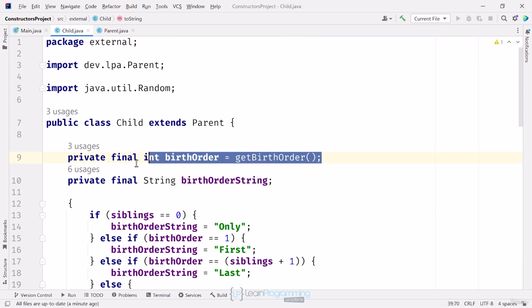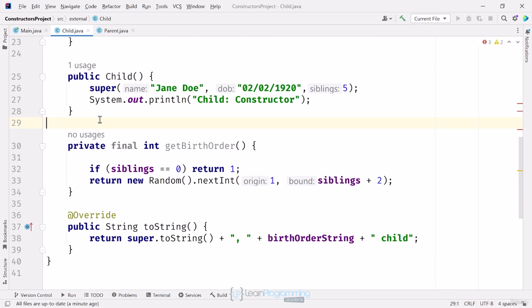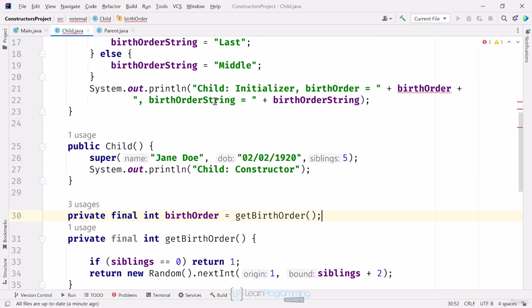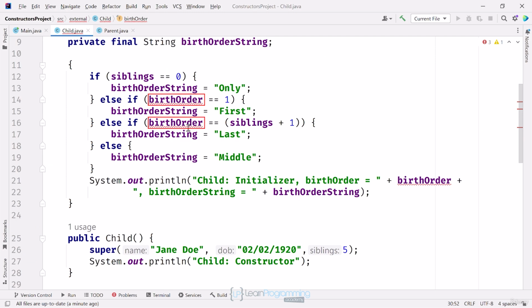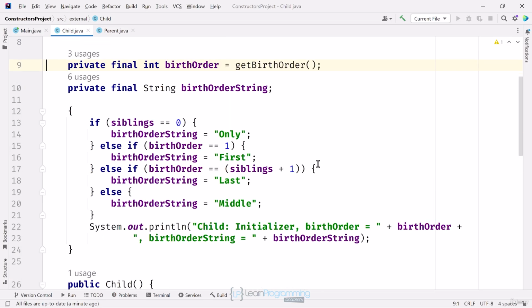I'll move that code by cutting it from line 9 and pasting it on line 29. Notice the compiler errors I'm getting in the initializer block on this field. If I hover over one of those, it says illegal forward reference. I can't reference a field that hasn't been initialized in my initializer block. I'll undo that change, putting the birth order statement back on line 9.